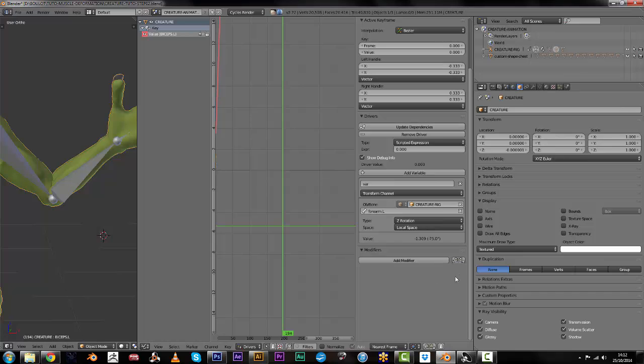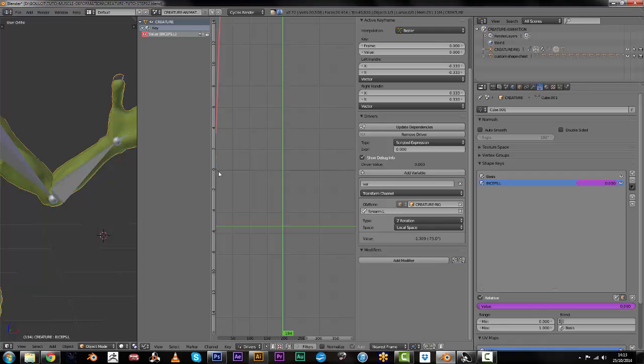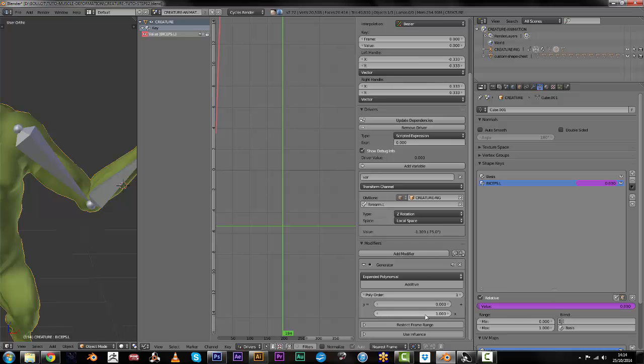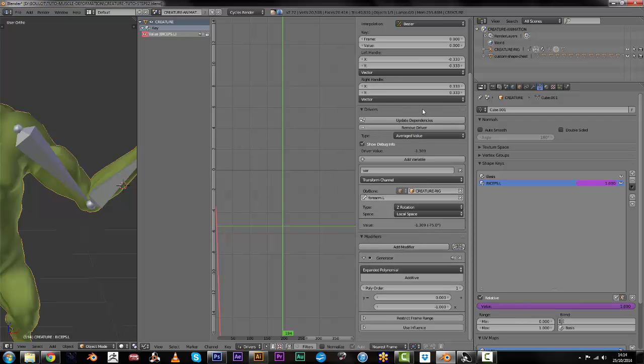So now we need to add some modifier to get the right mathematical formula to get to 1 here. Here our rotated bone gives us a value of minus 1.309. Okay, what we want is to get from 0 to 1. So we will add a modifier, a generator. Okay, the first one we want to check is the multiplication. Okay, we have a negative value, let's multiply it by a negative value, and we will have a positive value. Then we will choose for the type average value, okay, and update dependencies.